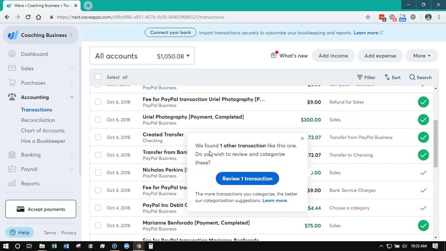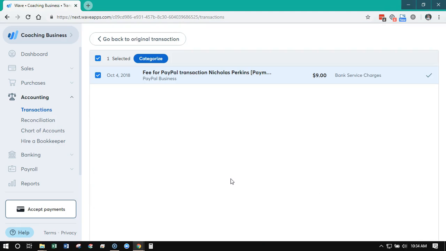Okay, now this is what I'm talking about. It says, we found one other transaction like this. Do you want to review and categorize it as well? Well, yes, Wave, I do. And it'll say, hey, look, we saw a PayPal fee for the same person's name. Is that a bank service charge? And I'm going to say yes, or I can recategorize this. Now, what it's noticing is PayPal and the name of the client. I obviously know that this is not going to be changed, so I'm going to say, yeah, this is good.